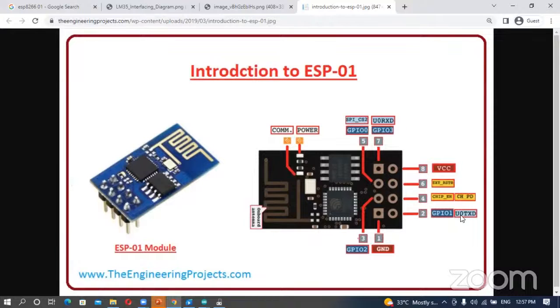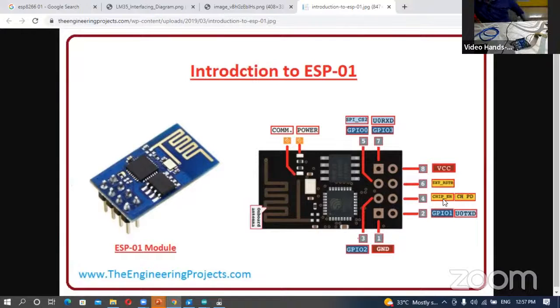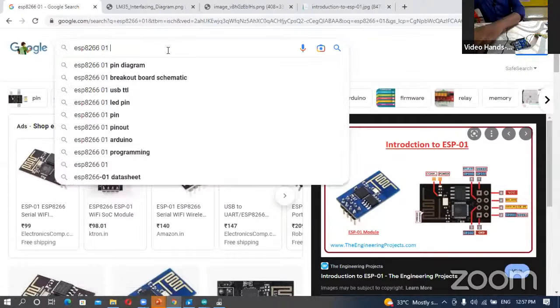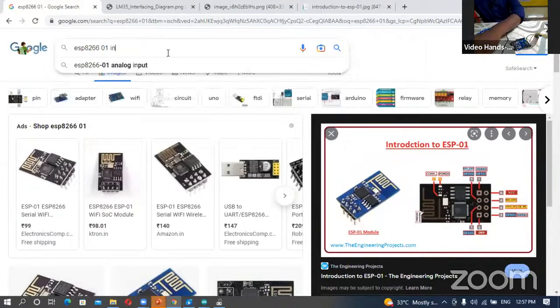GPIO 1, this pin is U0TXD, the TX pin, the transmission pin, and the opposite diagonal is the reception pin. Pin number 4 here is the enable pin. This enable pin must be tied with VCC. Okay, so interfacing of the ESP8266 with Arduino.